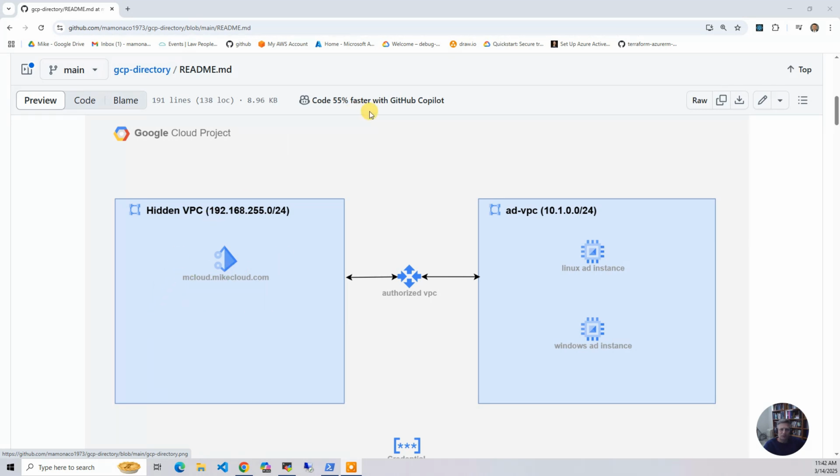So the next thing you do is you create your VPC, and in that VPC, there's something called authorized VPCs to your Active Directories, and what that does is 2 things. It creates this peering relationship between your Active Directory or your VPC with the Active Directory hidden VPC. So all the networking routing is handled for you.